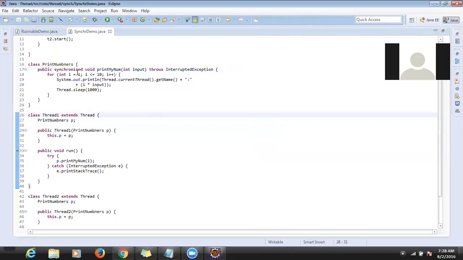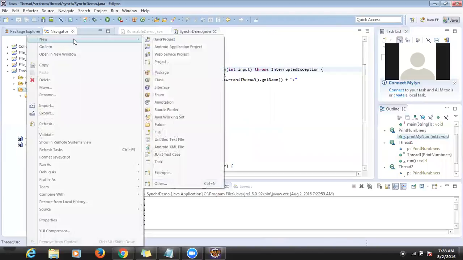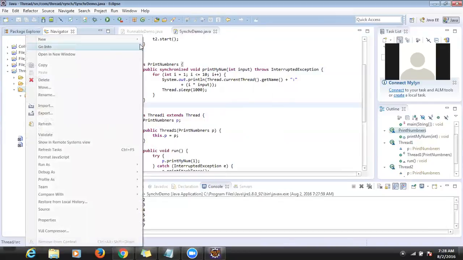Now this is clear, right? Now I want to make some other change, static synchronization. Let me create another class. This is clear, right? Okay. Now let me go to some other example.